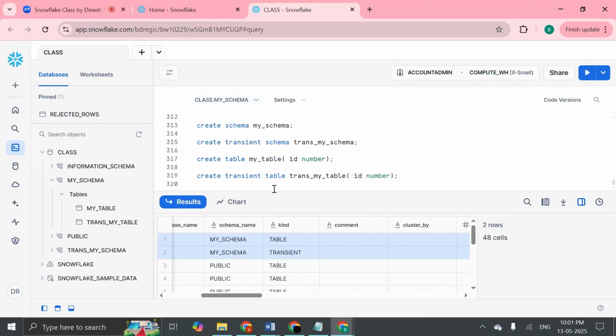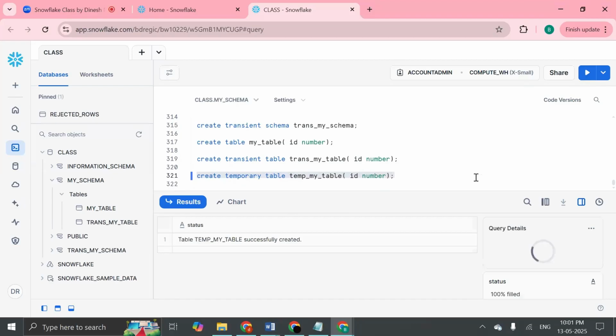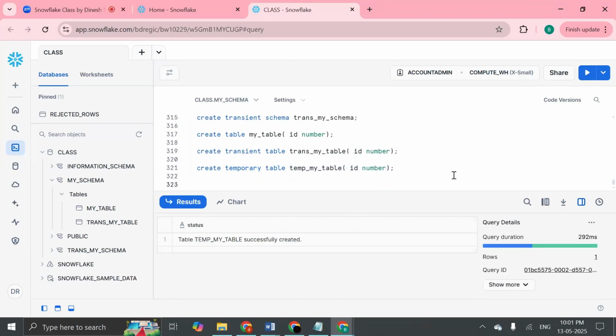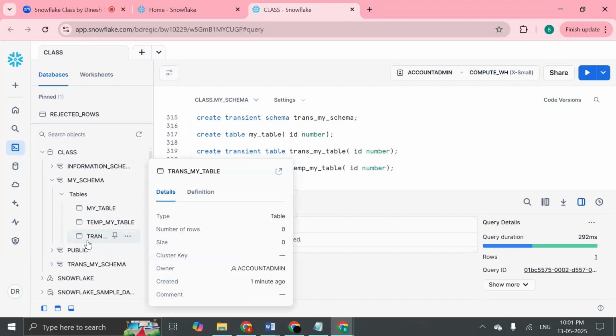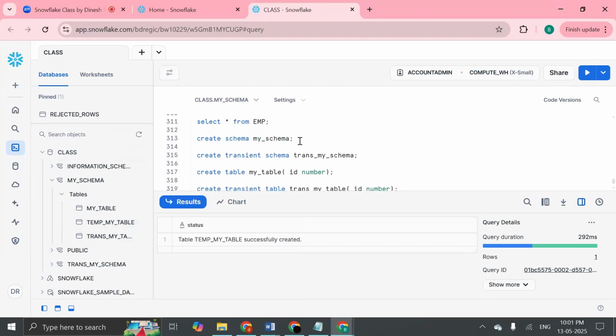What about temporary? Yes, temporary also you can create here, because temporary is a lower level than permanent, right? Here we need to give the keyword temporary. Now I will just give temp. Observe this one. In which scenarios we create a temporary table, we will discuss later. Now the temporary table is also created. See this, one more table is created, the temp table.